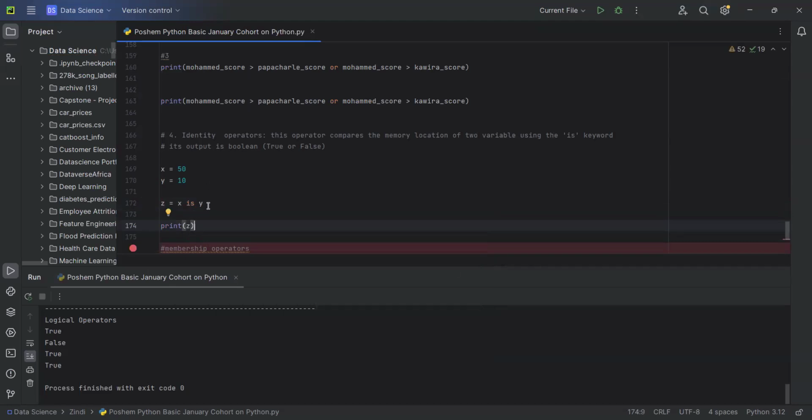Is x y? True or false? Are you guys confused? The identity operator is used to compare the memory value of two variables using the is keyword. All right. x is y. Is it true or false?